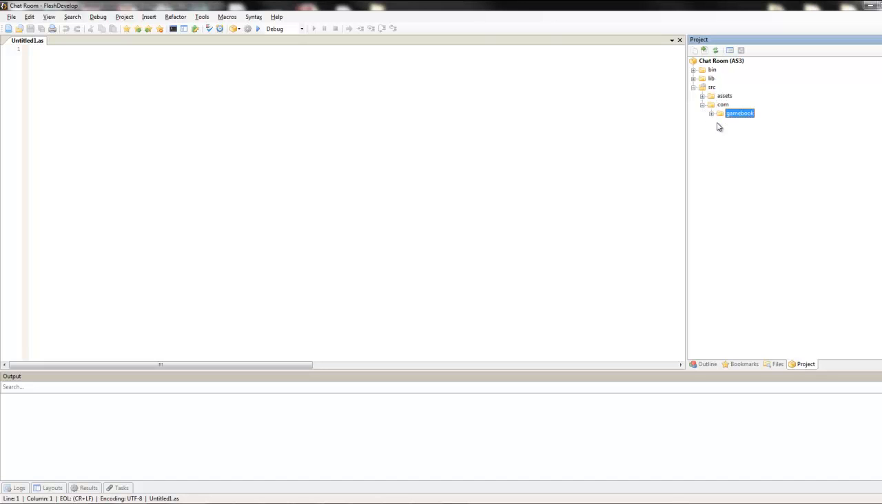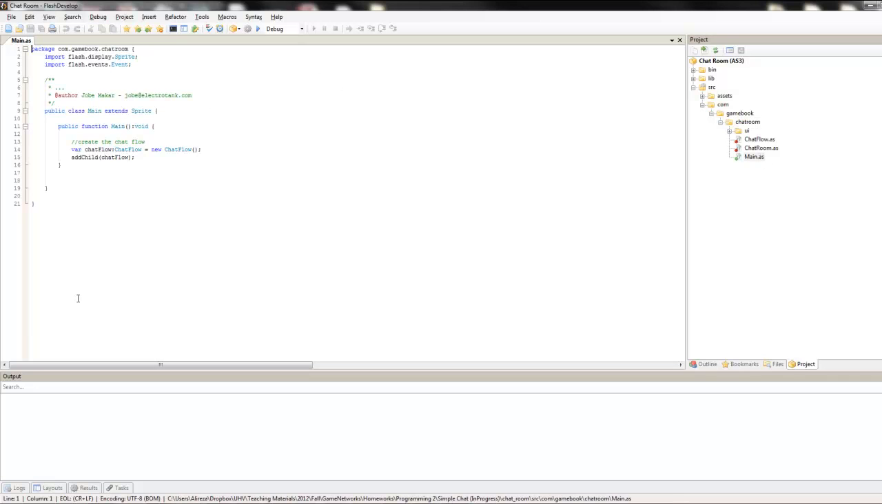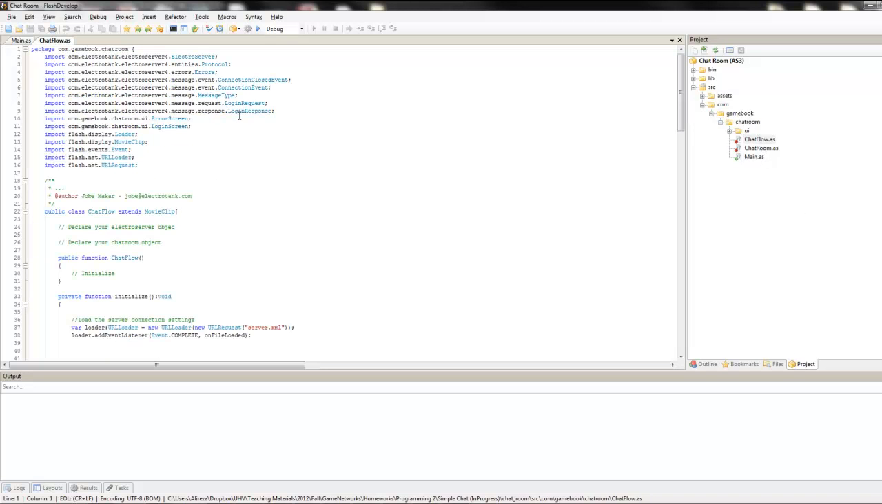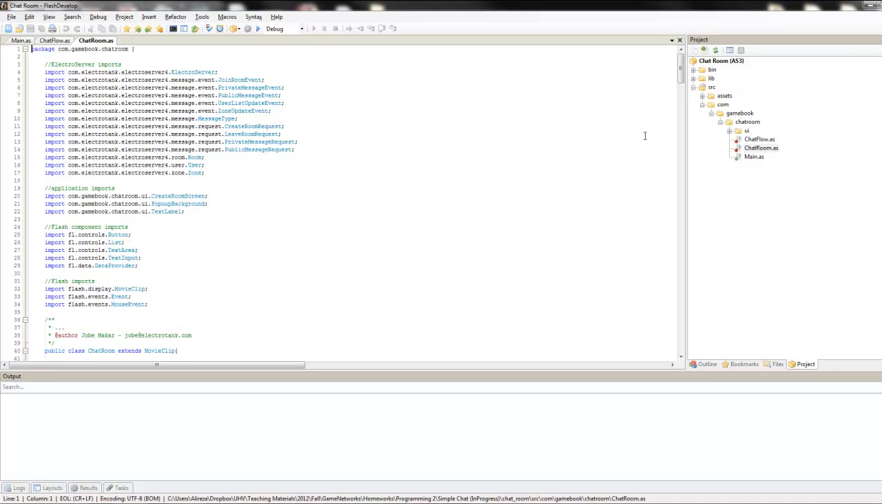And then you should have under your project 3 ActionScript source codes under the Chatroom folder. The main source code is basically the main object, and it creates a chat flow function. And once the chat flow function is called, all of the objects will be created. And so you should have a chat flow class, and you should have a chat room class.